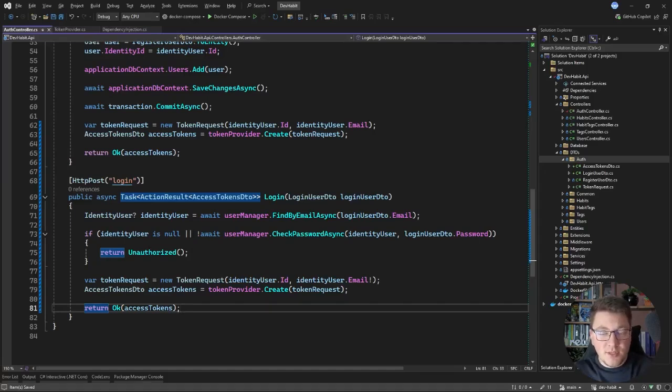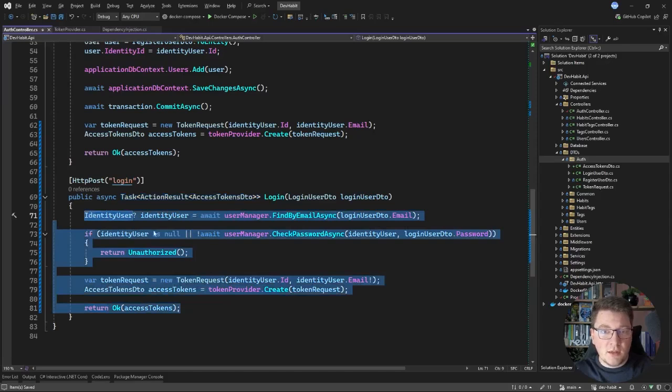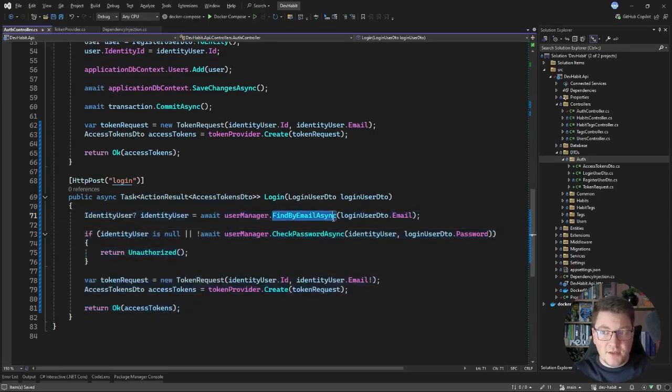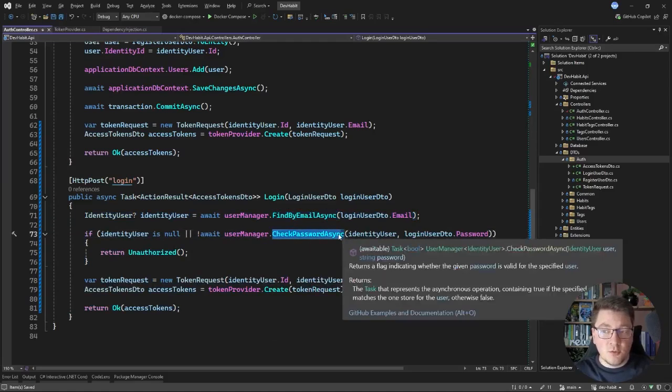And here you can already see how ASP.NET Core Identity is doing the heavy lifting, and we can implement the login functionality in a couple of lines of code. Identity takes care of checking if the identity user exists in the database based on their email, and it's also going to perform the password hashing and confirm that it matches the password hash in the database so that we don't have to implement this functionality.